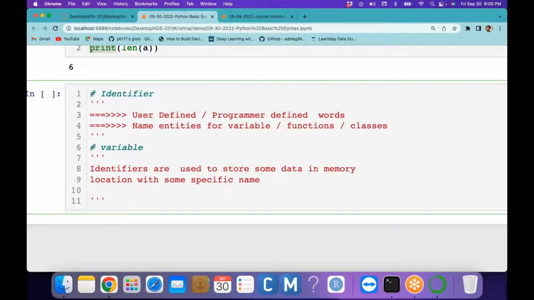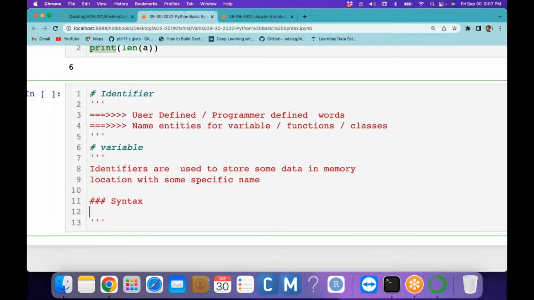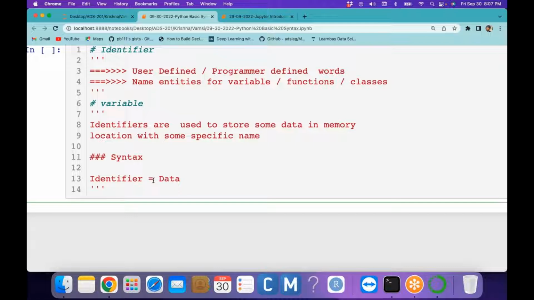How can we do it? There is some syntax we should follow. Everything has some syntax actually. In the syntax of the variable, on the left side of the equal to symbol, we define one identifier. Identifier means it's just a name, followed by some data. This is the way we can create variables in Python. But in other programming languages, we have to declare and define, then we can use it. In Python, we can directly assign the data to the variables. Clear?